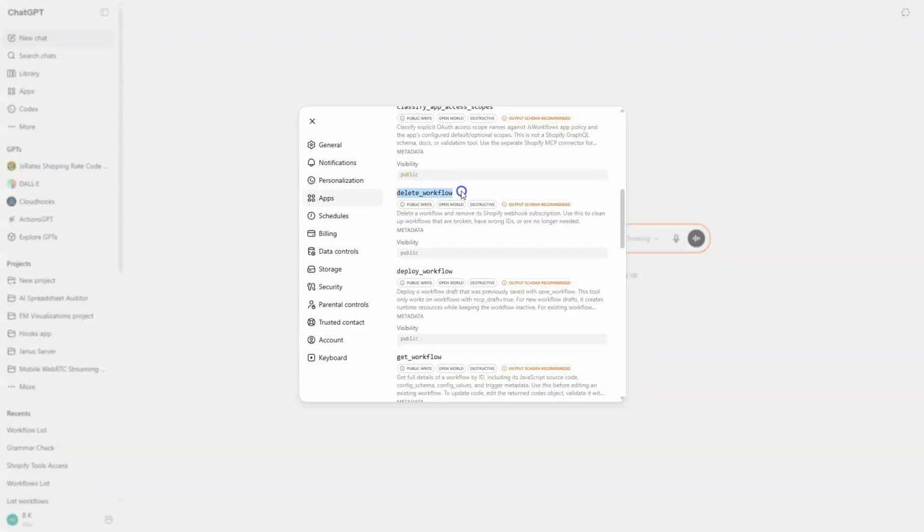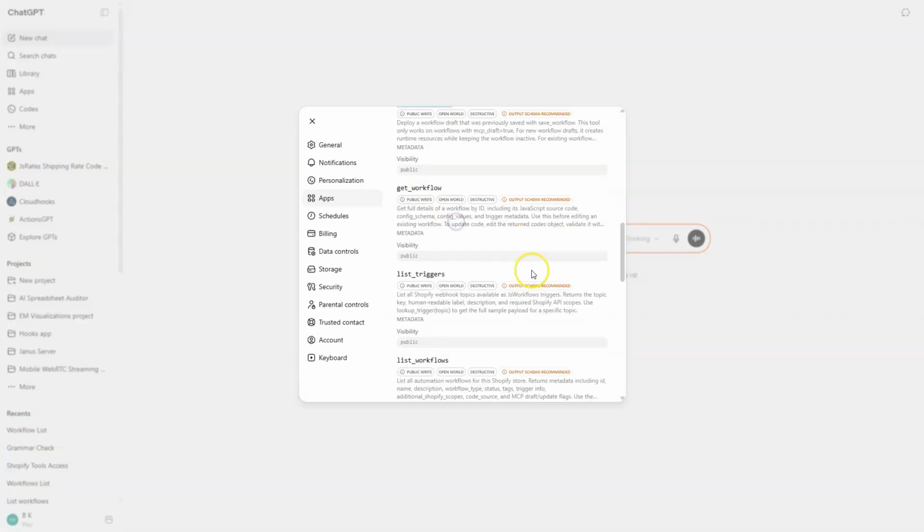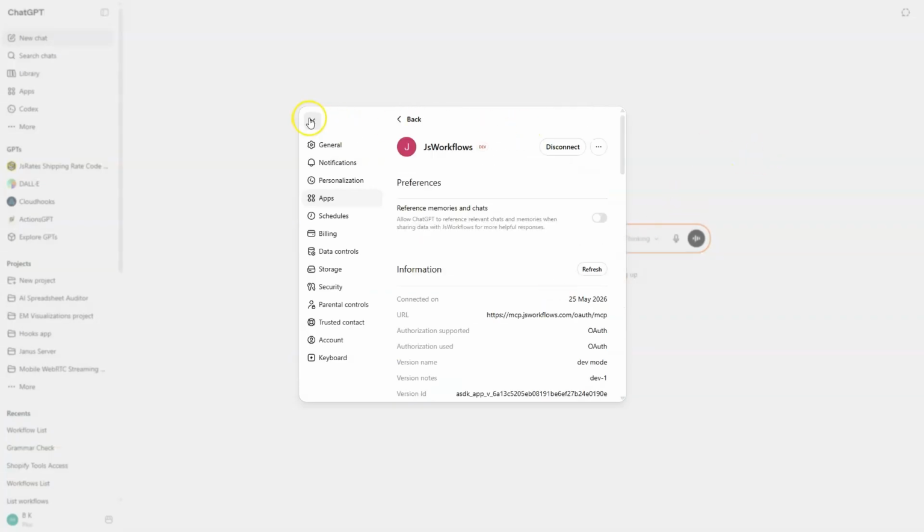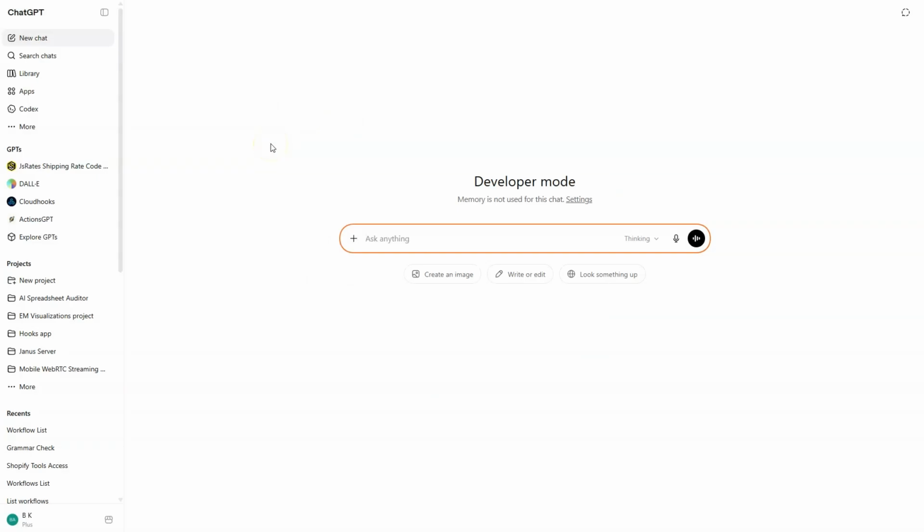And for example, this tool deletes workflows, and this one deploys a workflow, and so on. To create workflows or manage workflows, it's also recommended to use Shopify AI toolkit. The reason is the Shopify AI toolkit enables us to check GraphQL schemas correctly. If you don't have the Shopify AI toolkit, ChatGPT will use its own knowledge or memory to create GraphQL schemas. So it sometimes makes errors. To avoid that, it's recommended to use Shopify AI toolkit.